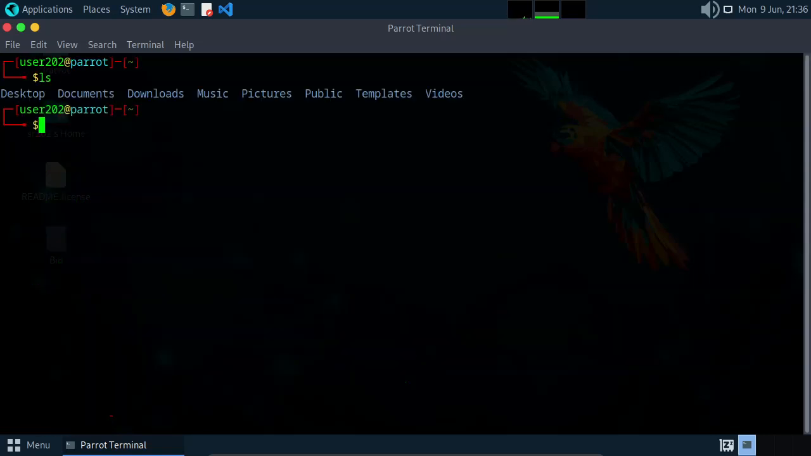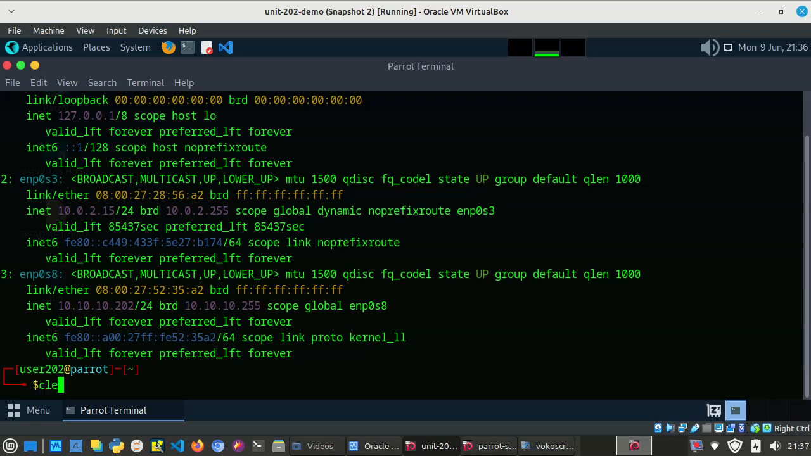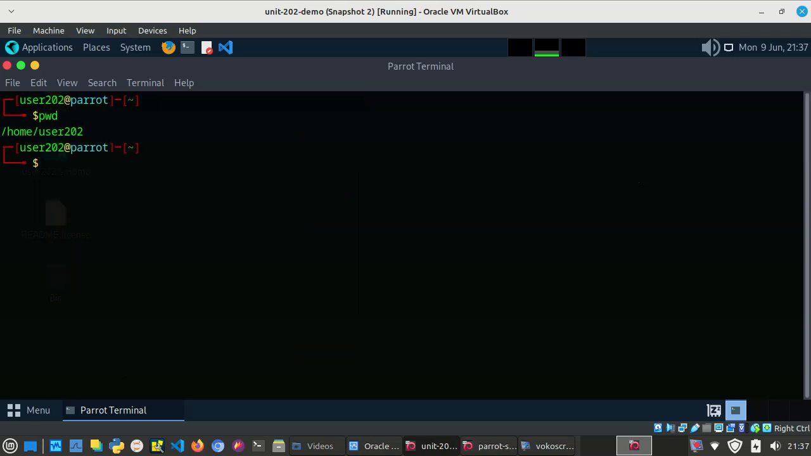Let's just list what's there in the home of user202. I don't see any files. And if I come out of this and go directly onto that victim machine and clear it, you can see we're in the same directory and there's nothing there. Okay, so that's like the legitimate user on their workstation at work or home.